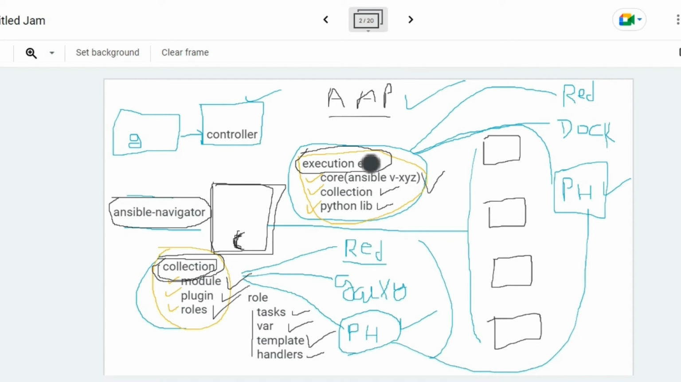Now you can ask from where I will get this execution environment container image, and from where I will get the collections. So there are many ready-made collections and execution environments available, and those you can download from, first of all, collections you can download from the REDHAT official site or public registry, public hub. Okay, REDHAT public hub is there where you can find many collections, and there is another one, REDHAT private automation hub.